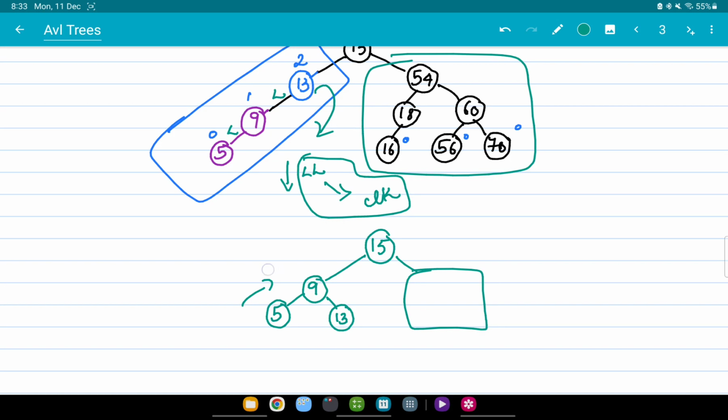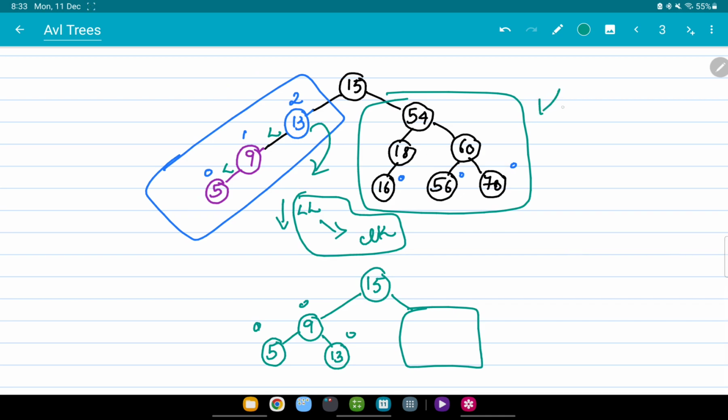Now after performing clockwise rotation, if you check the balance factor again, you will get 0, 0, 0, and here too the balance factor will be same because that side nothing has changed, right? You have left it as it is. So balance factors are same for that side. And for overall 15, you have 2 on the left hand side and 3 as the height of right subtree. So 2 minus 3 is -1. So -1 is the balance factor of 15. So which means that the whole tree is pretty much balanced.